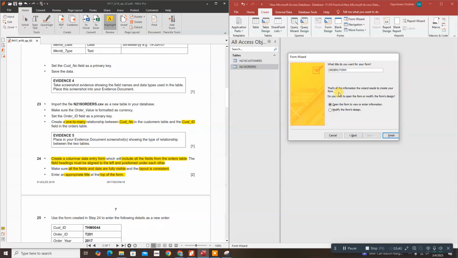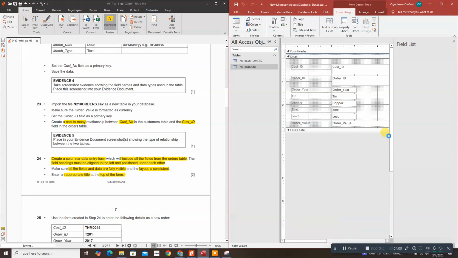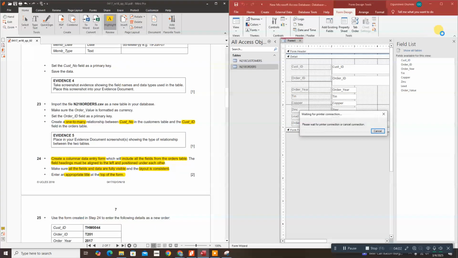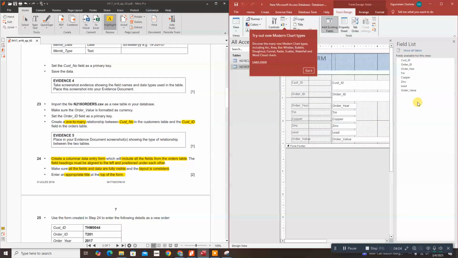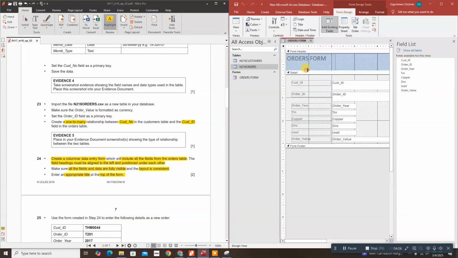Now you can choose which of the ways you want it to open. You can open the form to view the entered information or modify the form design. So either one you choose is still fine. I like to choose the option modify the form design because if there's any additional settings or configuration I need to do, it takes me straight to the design view where I can actually do that. Okay.